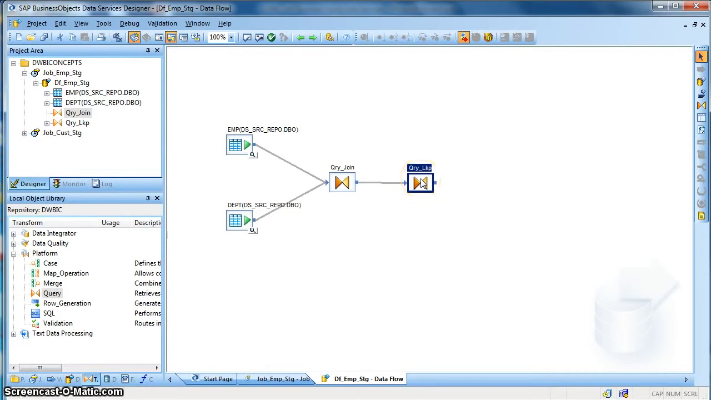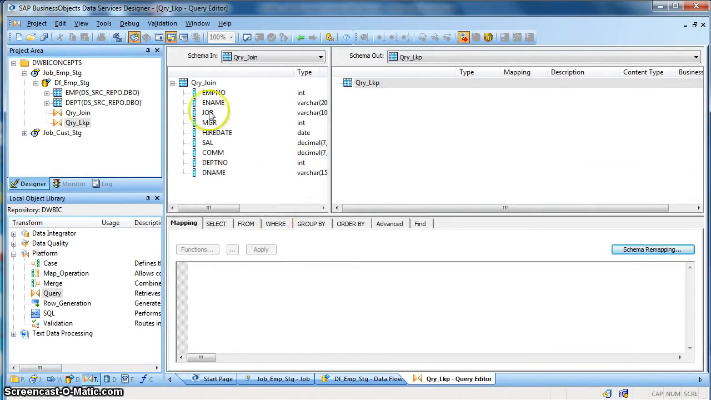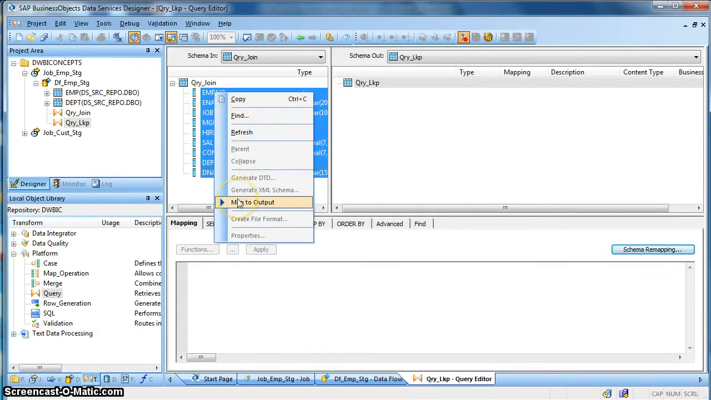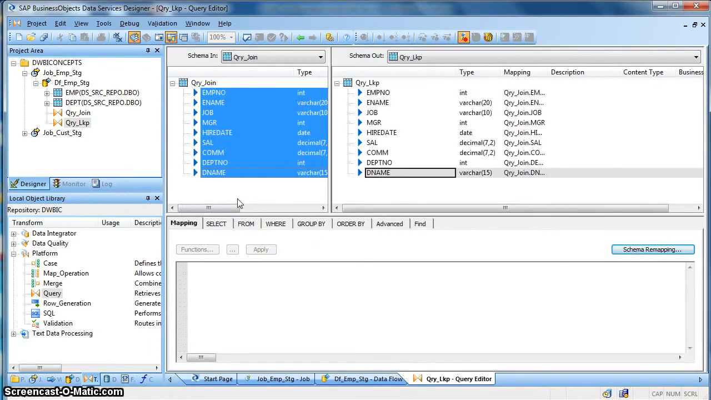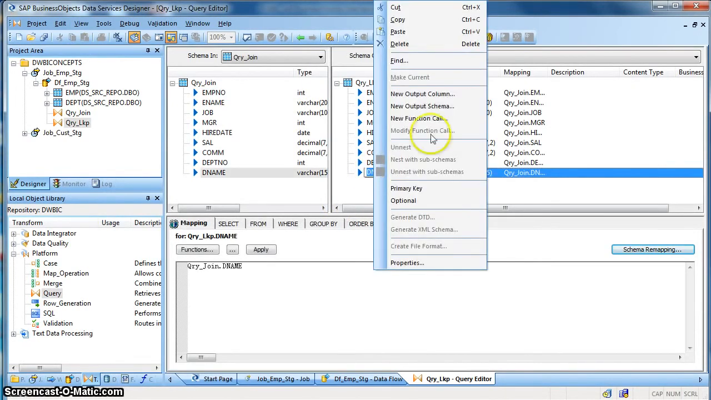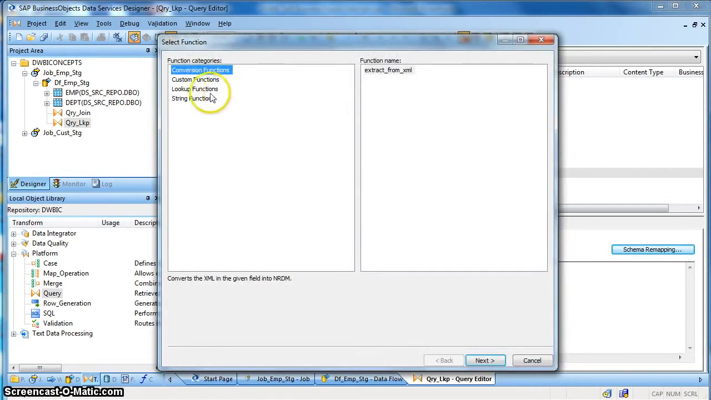Now double click on this query transform to edit the properties. So we want all these columns as my output columns. So map to output. Next we will define a lookup. So right click, new function call. I want to insert it below the department name, and I want to use a lookup function, lookup_ext.